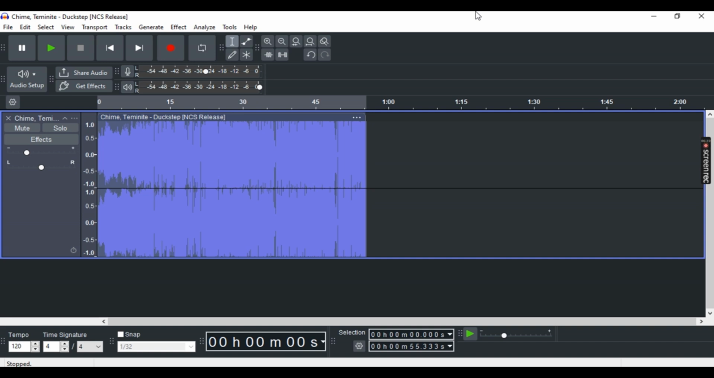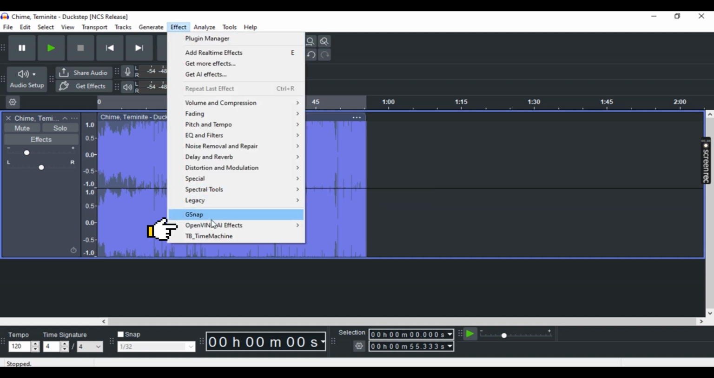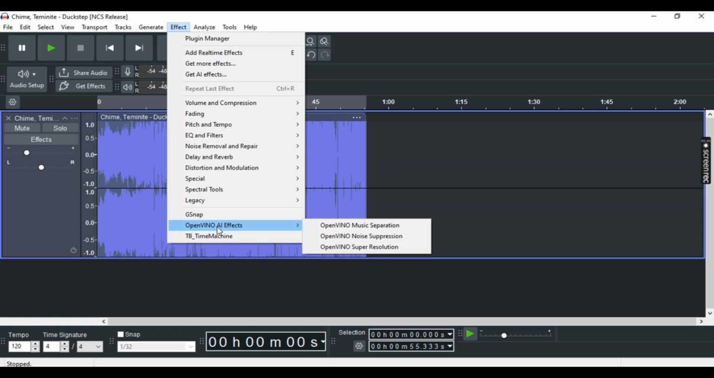Now, first things first, simply open up your Audacity application, and removing instruments from your audio or any vocal is super simple. What you need to do is just simply hit Effect on top, and here you should be seeing OpenVINO AI effects. So we have also created a video on how to download OpenVINO. It's a plugin, so it's super simple and just under a few minutes, so make sure to watch it as well. Now, in order to remove your instruments, just simply select Music Separation right here.